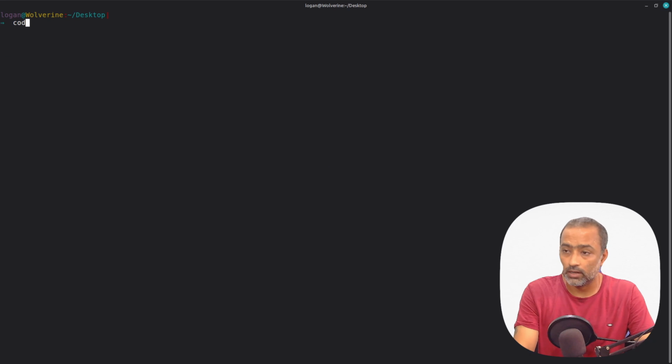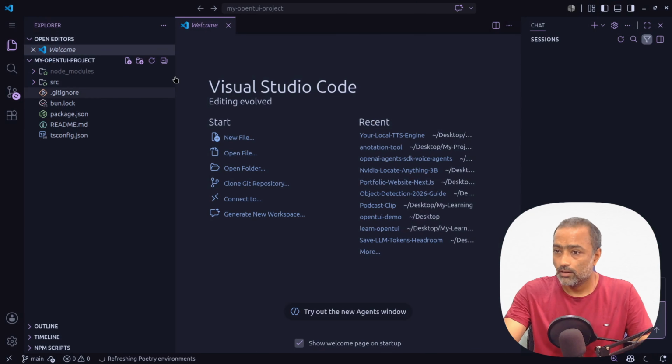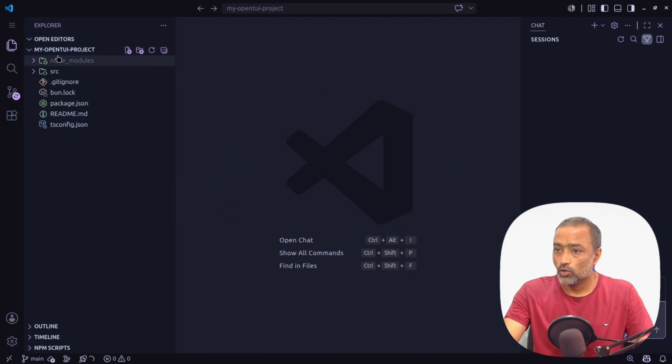Now I'll first cd into my OpenTUI project and then open Visual Studio Code inside the folder. So these are the minimum things that we get.